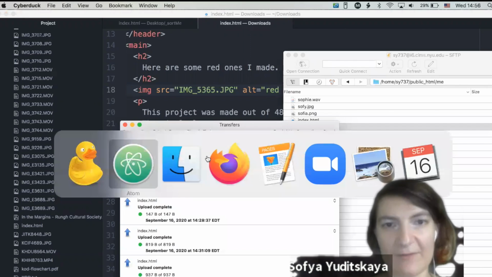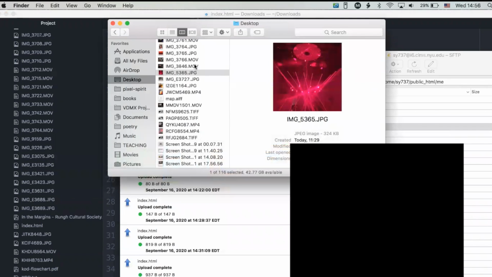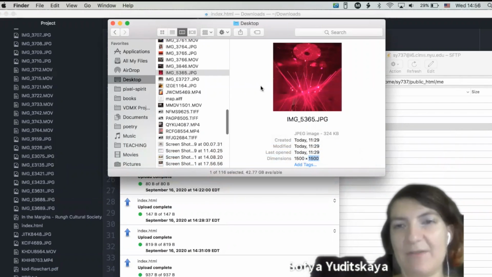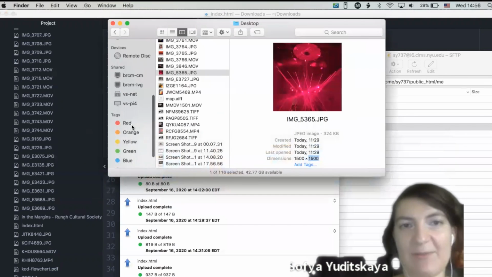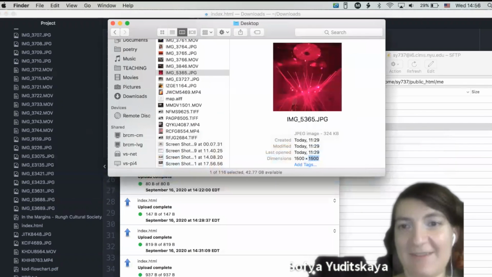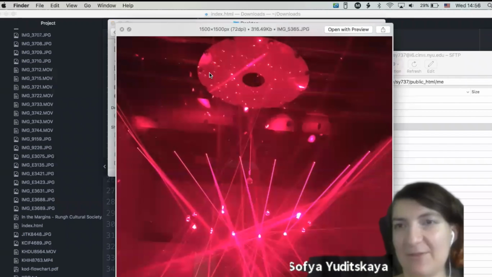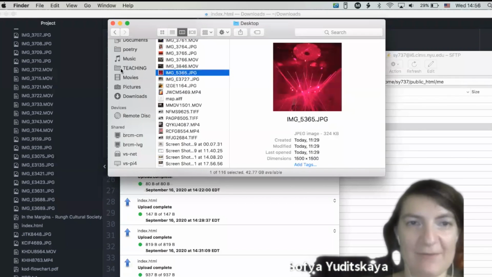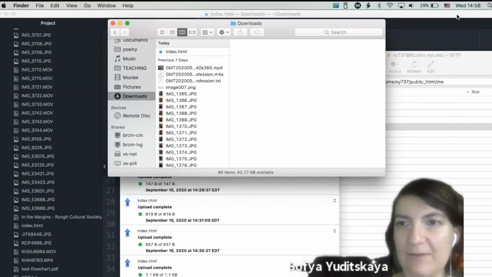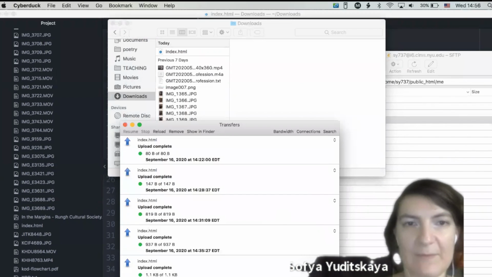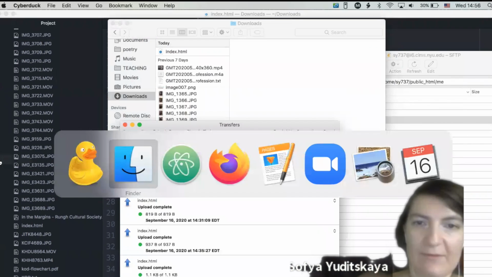How can you see how big the image is? So the image can be a different size than the size that the browser will draw it at. So I want it to be a little smaller than it is. 1500 by 1500 pixels is, I think, too big for this browser. And I'll show you how it looks. Overwrite.